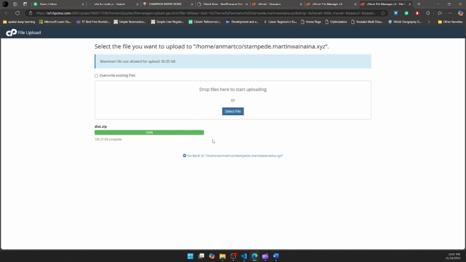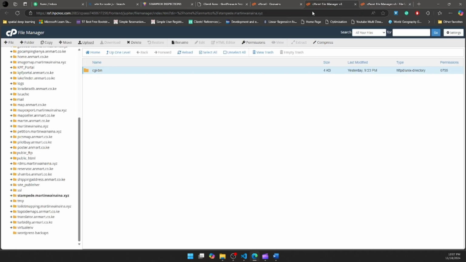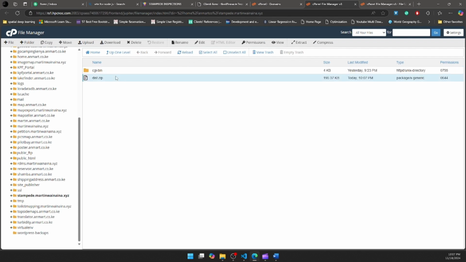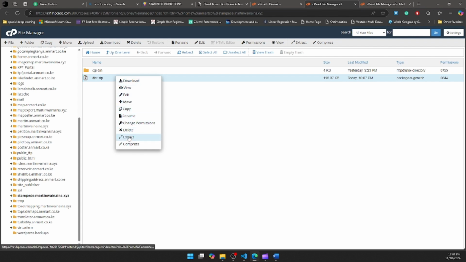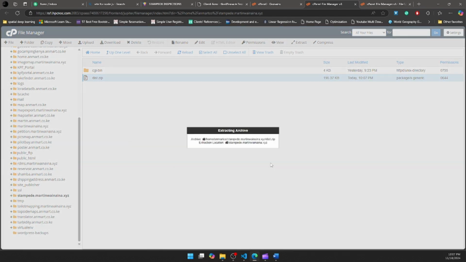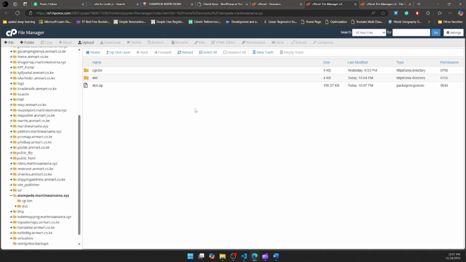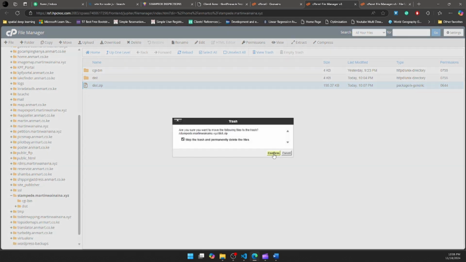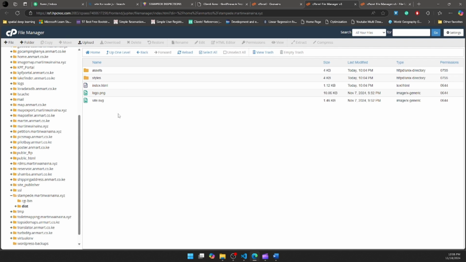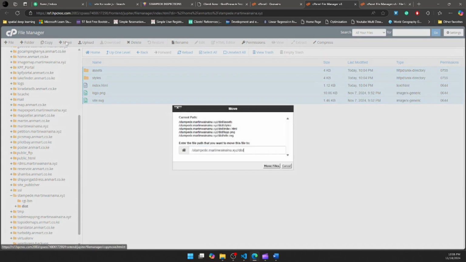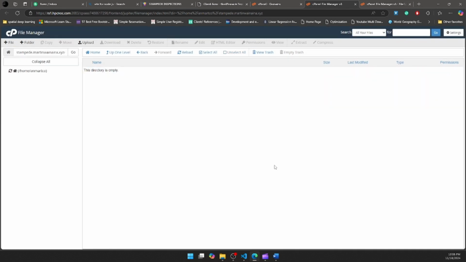It's going to be uploaded, and once uploaded it will be marked as complete. Then you go back to the file manager and refresh within your domain, and all you need is to extract the zip that we've just uploaded to this particular domain. It will extract everything, and we can do away with the zip now. Then within the dist we need to move these files. Select all and move them to the root directory of the subdomain.